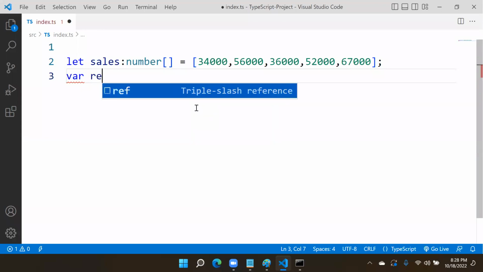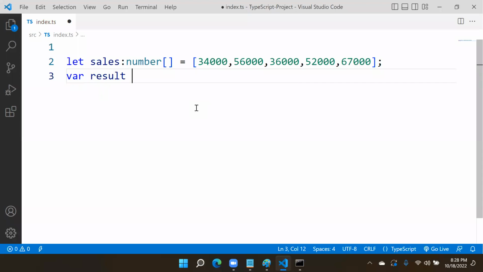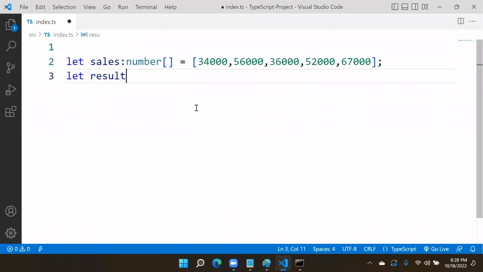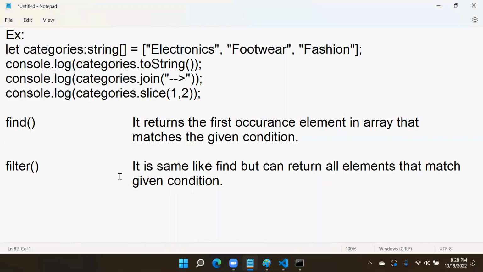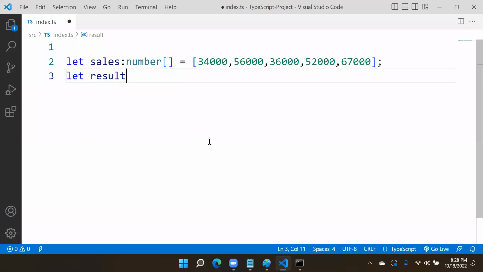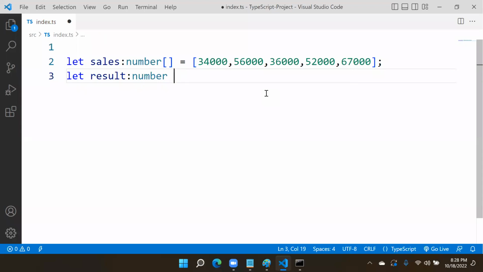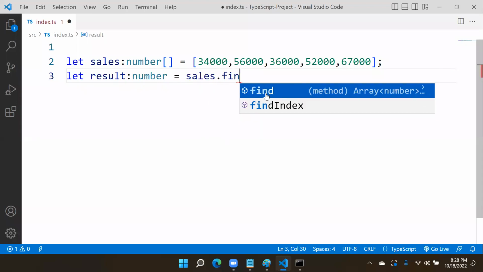So var result. Result is equal to var; anything we can use for result. So what are we expecting this result to return? The find command means: how many values will it return? Find means it will return the first occurrence element. That means how many values are we expecting? Only one. And what type of data are we expecting? Number. That means result is of number type. So we will use the sales.find method.